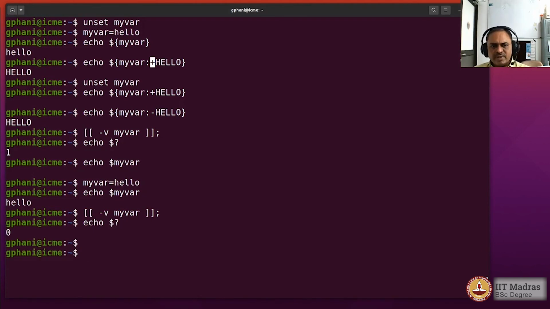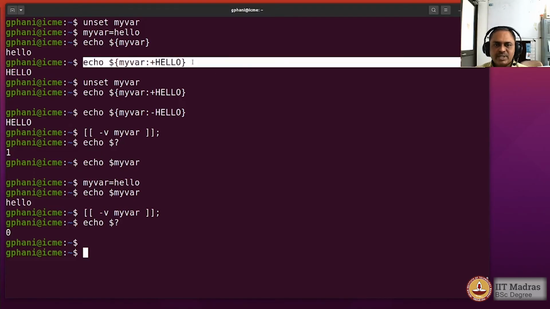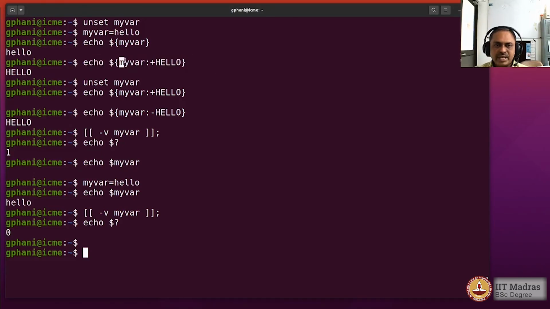Okay, so you can always inspect it as a separate activity, but if you want to inspect the presence or absence of a particular variable and follow it up with a particular string that has to be displayed or used as the value of that variable, then echo has a construction by which you have this possibility. So the dollar brace construction after the colon is something that is very powerful.